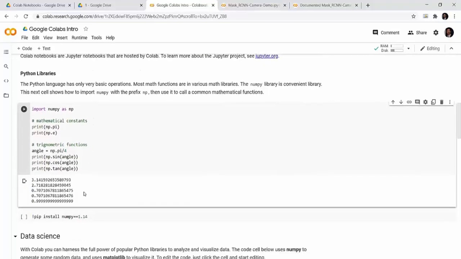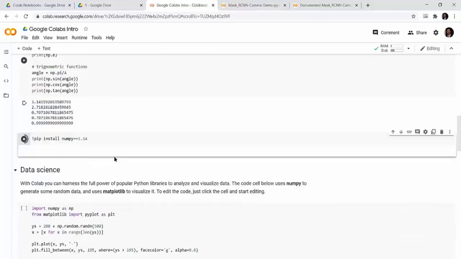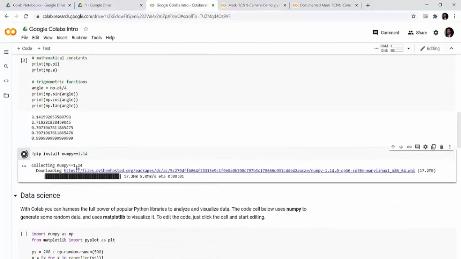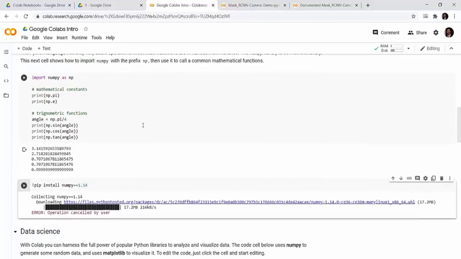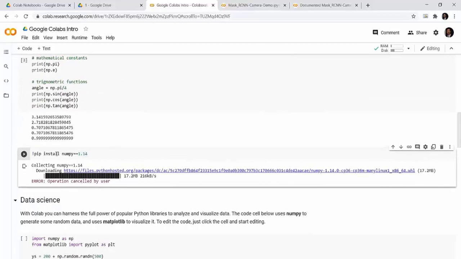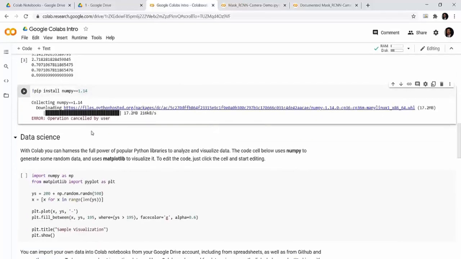If you want to install a specific version of a package, then you would have to use pip install. In order to do that, you use this exclamation point, which tells Google Colabs that we're going to be running in the command line. If I do this, you'll see that it'll start collecting numpy, but I don't want to do that because I want to keep numpy as the latest version. So you can easily switch between command line code and Python, and Google Colabs does it seamlessly.